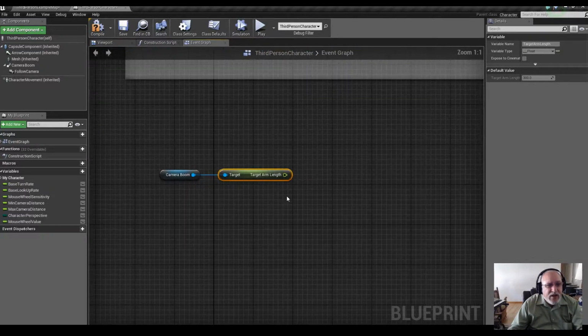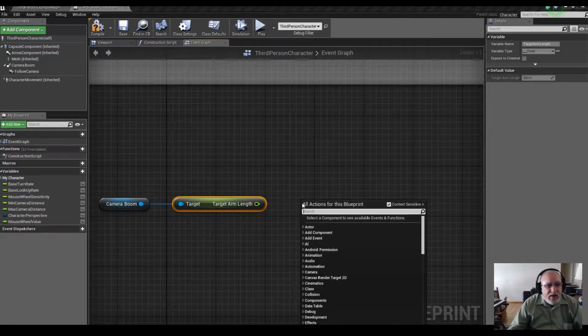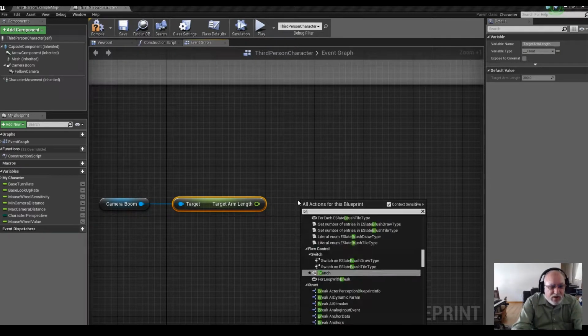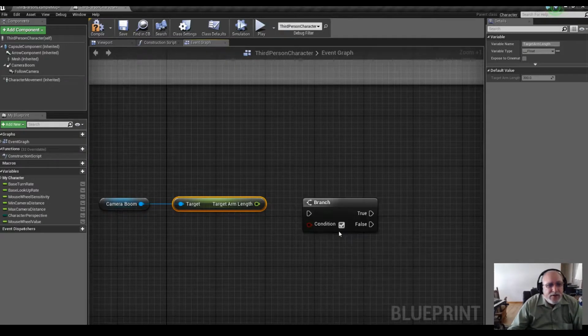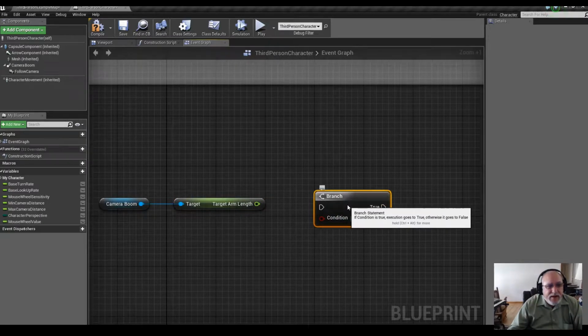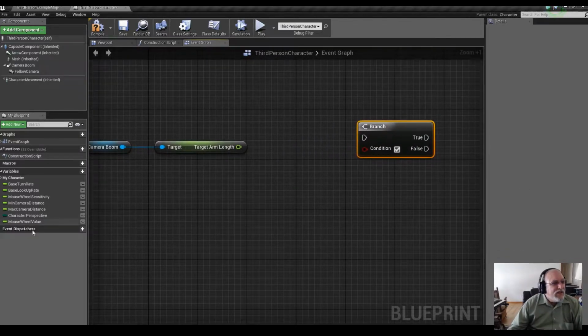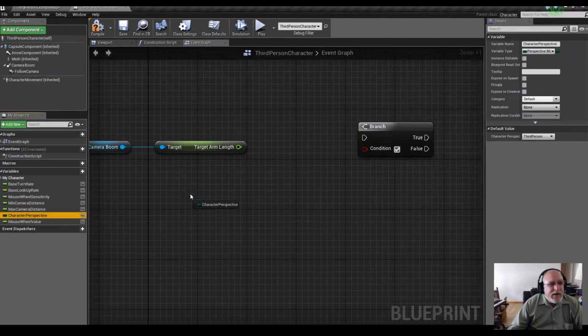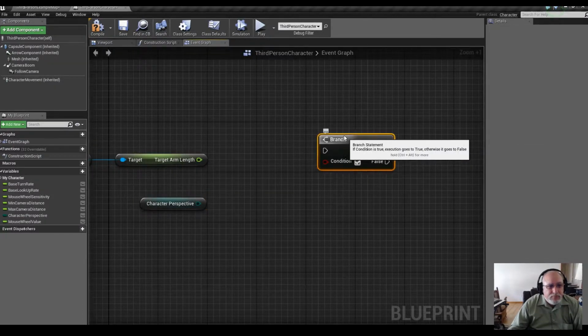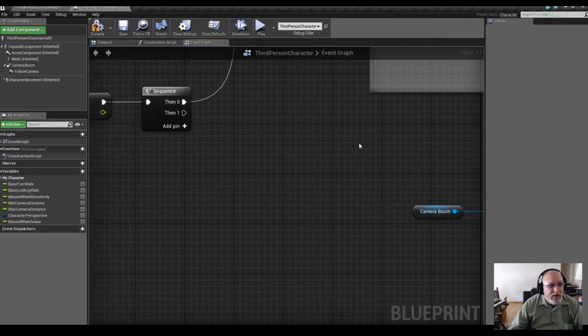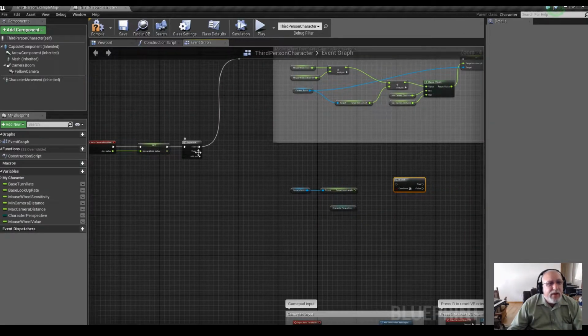The reason for that is we're going to make a decision based on this arm length, and this is where our connection is going to come in. So we're going to create a branch. We're also going to make a decision on the character perspective. So we're going to do a get on that, and that's going to tell us what our current character perspective is. Let's go ahead and hook this line up. I'll back out a little bit, take this second function here, and drop it into there.